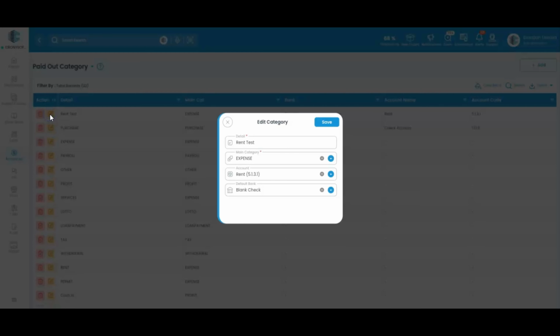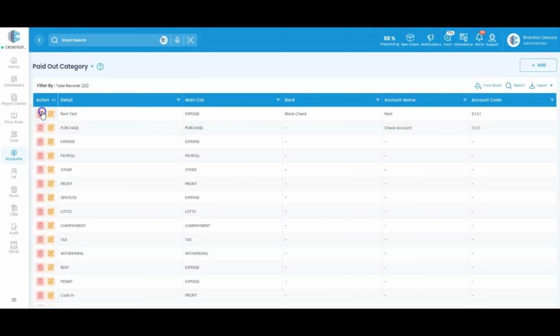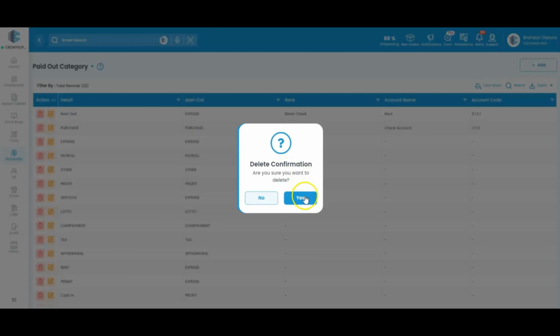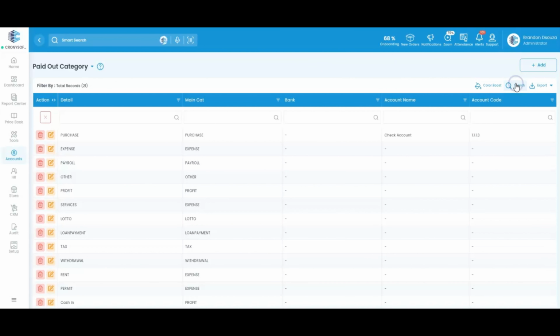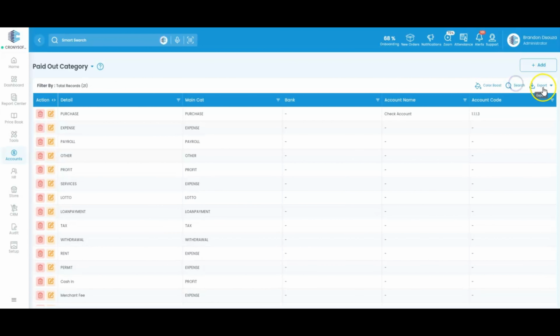If you need to update a category later, click the edit icon next to the category. If a category was created by mistake or is no longer needed, you could use the delete icon to remove it. You can also search to quickly find a specific category using the search button. And like other modules, you can also export the category list. This can be useful if you need to save the list, review it outside the system, or share it for accounting purposes. And that is how you use the paid out category section inside the accounts module.